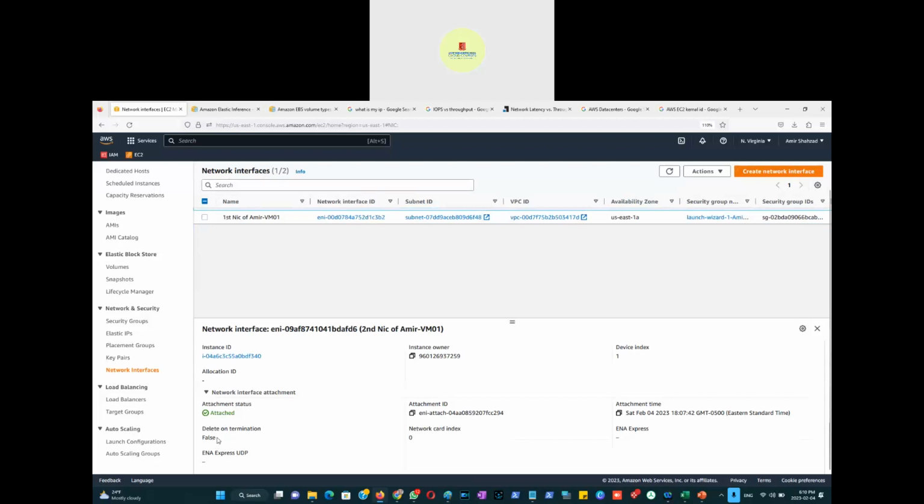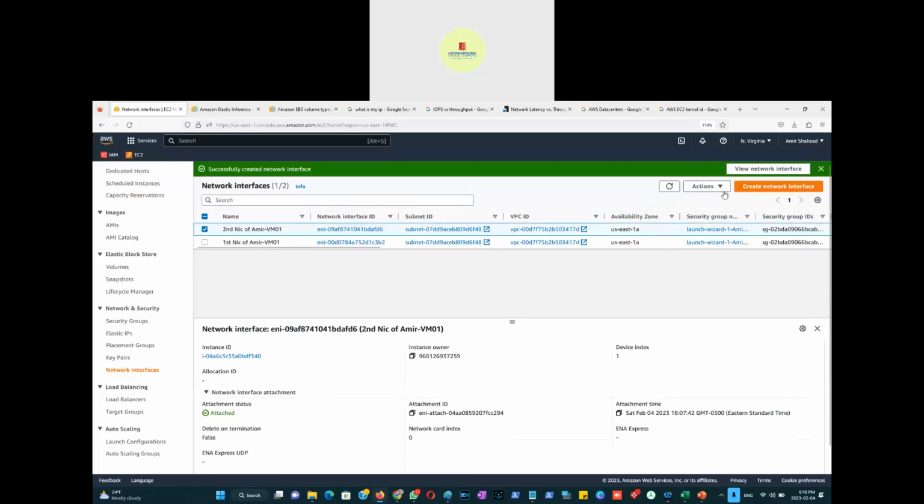Delete on termination false. Oh, there it is. It's on false. I need it to be true because if I delete the virtual machine, then I have to come back manually here and delete the network interface cards as well. I don't want that. I want it to be deleted automatically. So how do I do that? I have selected the card.